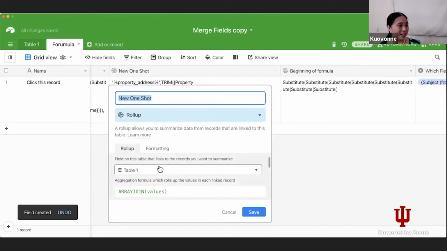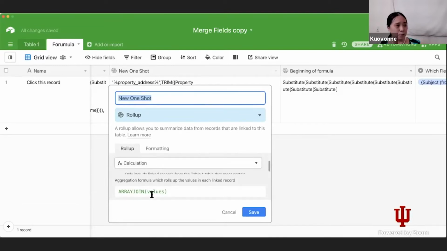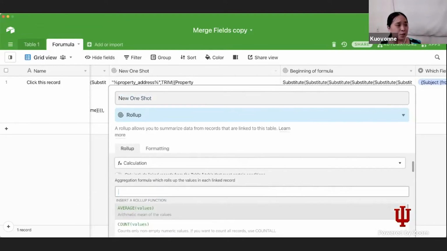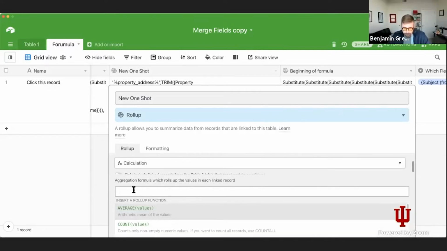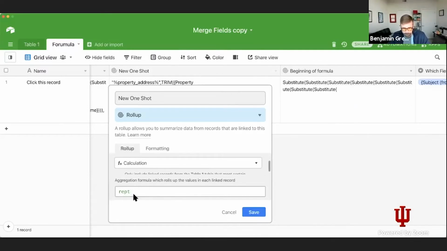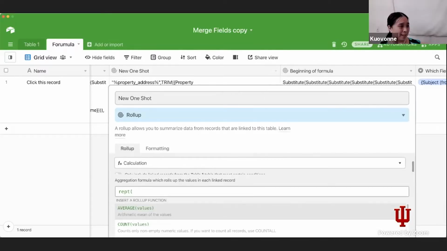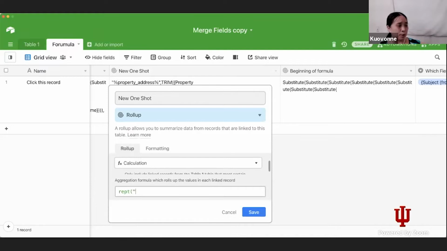All right, let's start. The beginning of the formula is just that substitute open parentheses repeated several times, right? Yeah. So let's do REPT, R-E-P-T, open parentheses. And then the formula you're going to repeat is just the substitute open parenthesis.